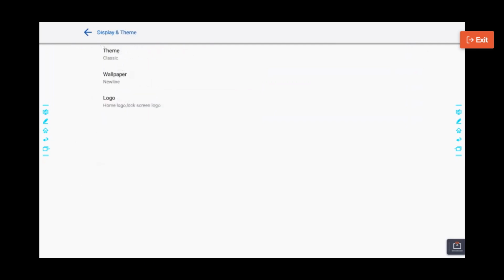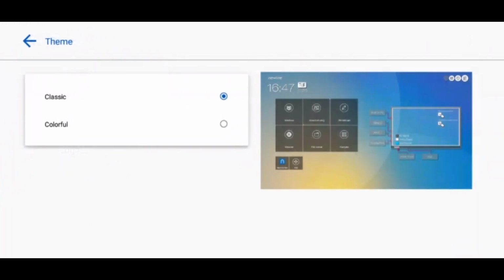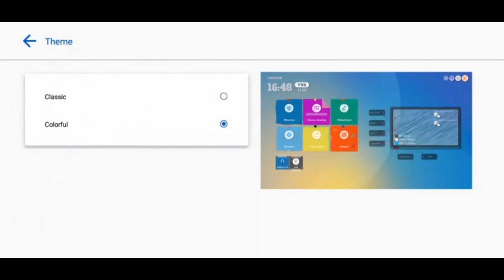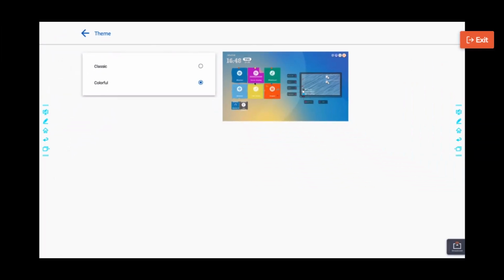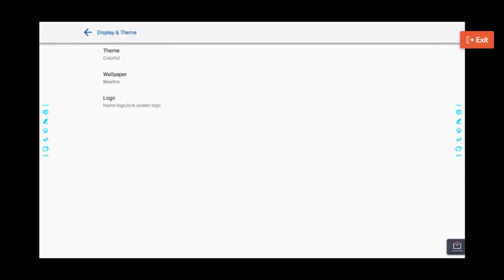Now the display and theme, this board is running the classic theme. So you can see that it's gray and it looks just like that. If we chose the colorful theme, it's obviously more colorful. So whichever you choose, that's fine. I'll keep it on the colorful just so you can see the difference.